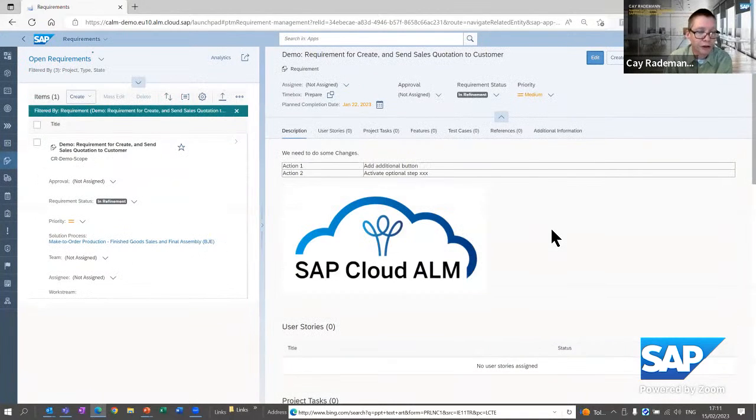In the requirement, you see you have a full text editor with rich text capabilities. The content here is not so important at the moment. You see from the requirement, you can have related user stories, tasks that are related to this requirement, features which are used for transporting the changes, test cases, and so on. Basically, SAP Cloud ALM holds all this together to make sure that the right things are implemented.